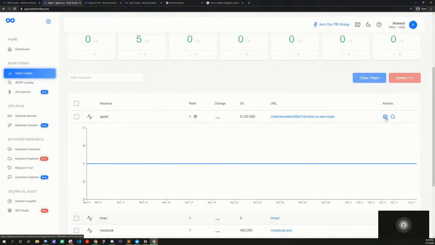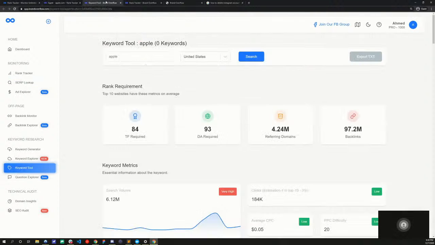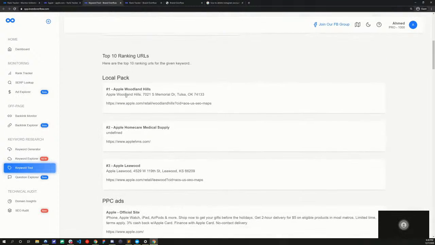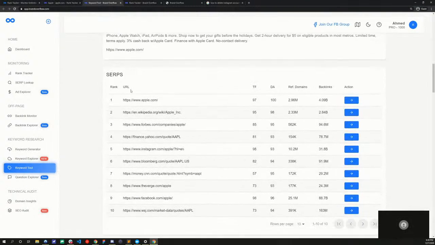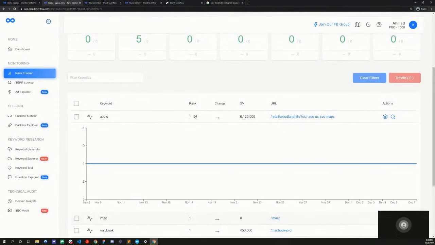There's another button over here that gives you keyword data. It takes you directly to the keyword tool, and you can check up on the latest data from the keyword tool and optimize your strategies that way. Here you can see everything from the keyword tool. You have easy access over here.